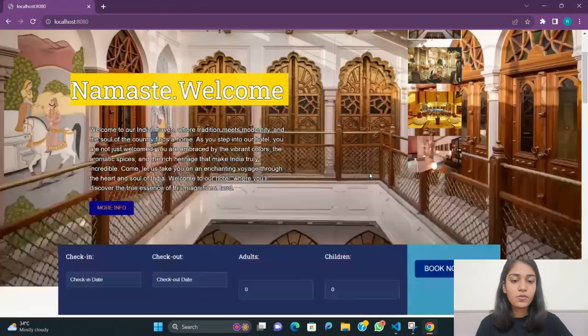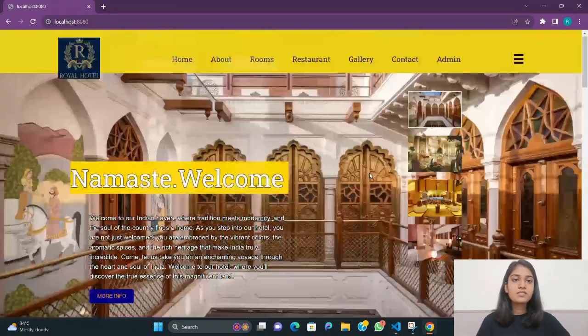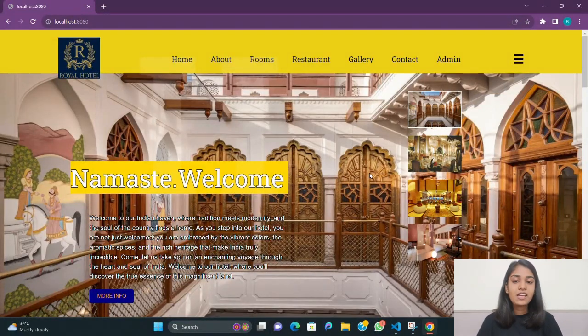And this is my whole project of database management system, that is DBMS, and human computer interface, that is HCI.